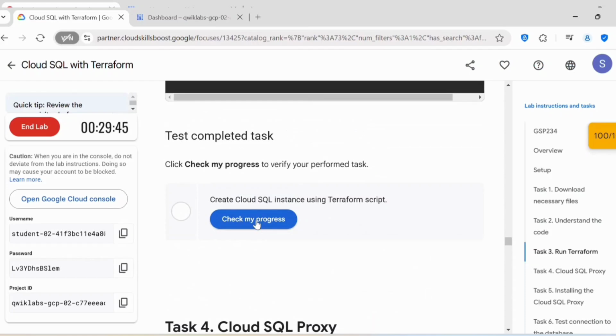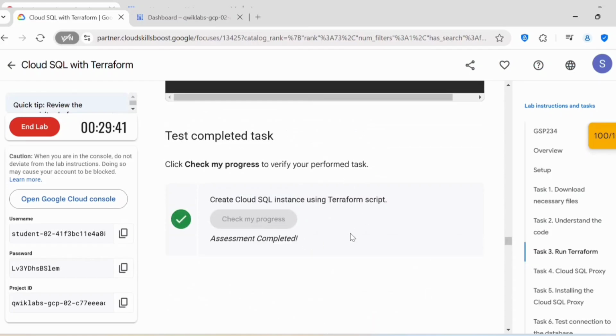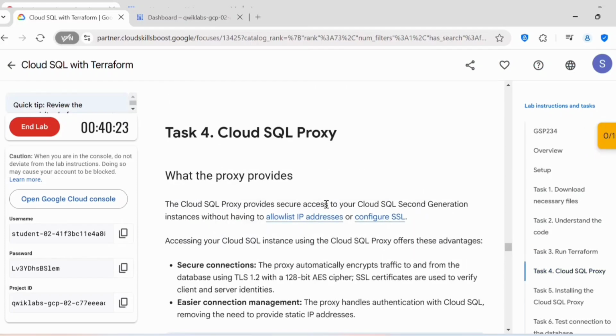Once it's done, you can click on Check my progress. We had created the Cloud SQL instance using a Terraform script. Next we'll proceed with the task for Cloud SQL proxy. Cloud SQL proxy provides secure access to your Cloud SQL second generation instance without having to allow list IP addresses or configure SSL.